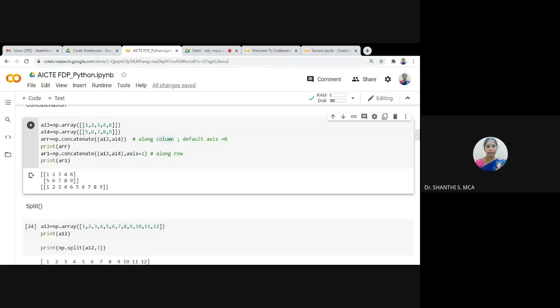So we are using the same function. If axis equal to 0, it will do concatenation along the column. If it is 1, it will do concatenation along the row.